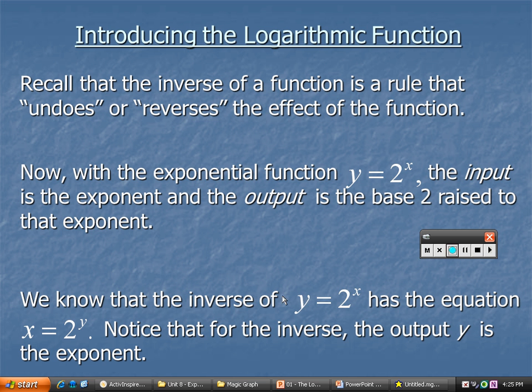Y, right here, becomes x right there, and x becomes y. So if you wanted to say, what's the algebraic inverse of y equals 2 to the x? There it is, x equals 2 to the y. Now, all along when we did inverses, we said, okay, that's fine, reverse x and y, but then resolve for y. We want these things y equals. Well, that's going to be a little more difficult here.